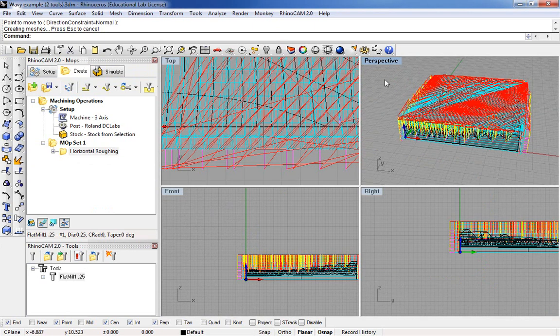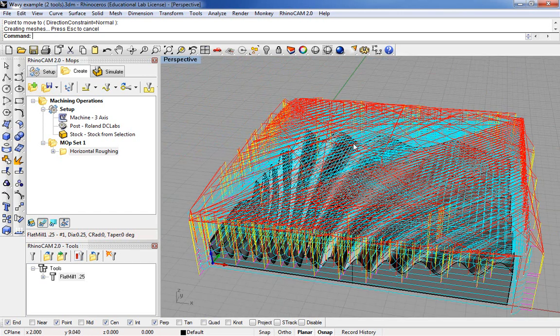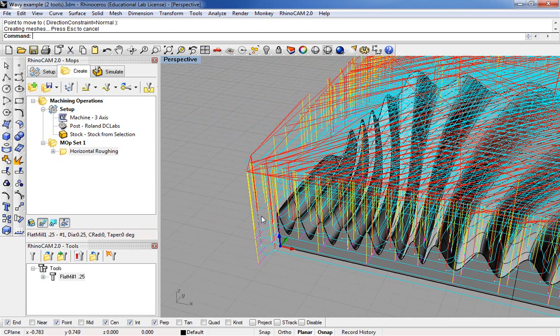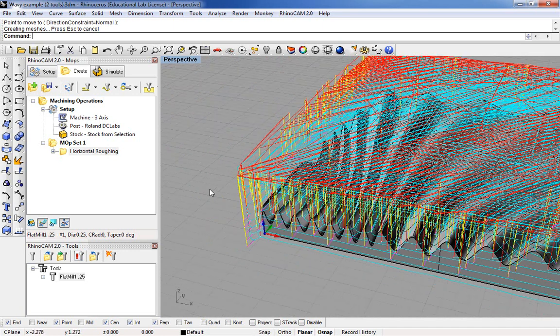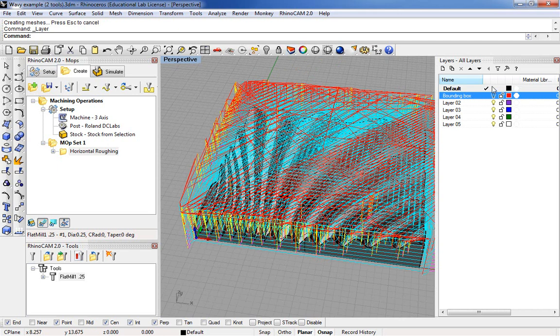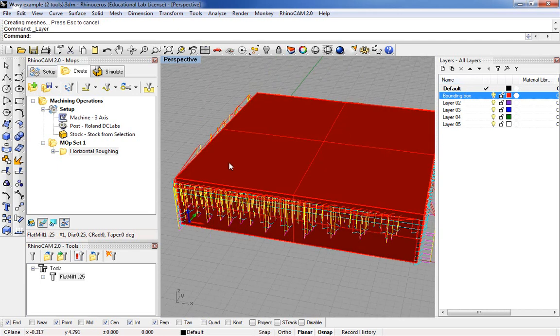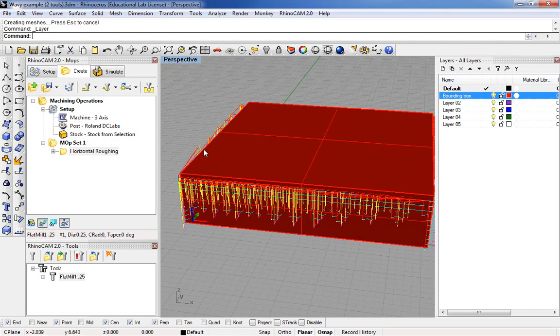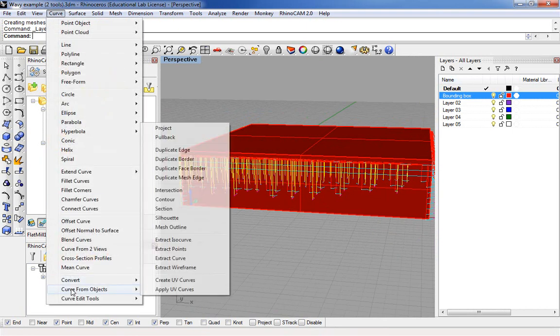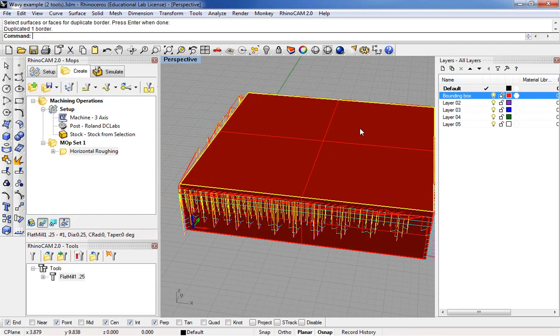Now at this point, I may want to restrict things a little bit further. You can see that there's some areas here where it seems like the cutter is going further out than it needs to for what I want. So one way to restrict things is to give an operation a region to work within. So if I turn back on my bounding box for a second, and let's say I extract a top edge from the box, so curve from objects, duplicate face border, that will give me a closed curve.